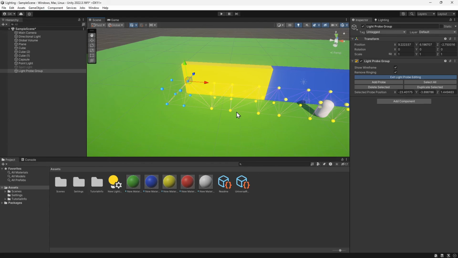Generally, you would spread light probes over the whole scene. There is a performance cost though, so you want to minimize the number by having them condensed only in areas with complex lighting. Then you can have fewer in areas where the light doesn't change much. Okay, let's generate the lighting again.